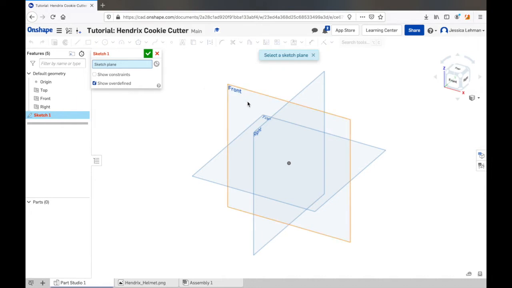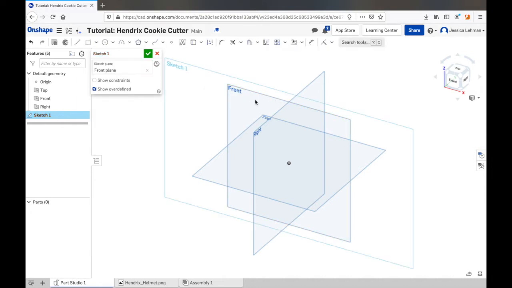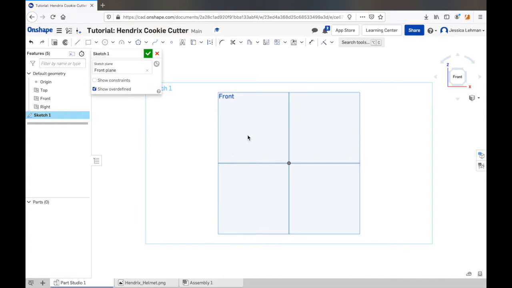Then I'm going to create a sketch by hitting the sketch icon in the corner. I'm going to select my plane. I'm going to do it on the front plane. And because I want to look straight ahead at that plane, I'm going to Control click because I have a touchpad and select View Normal to Sketch Plane.